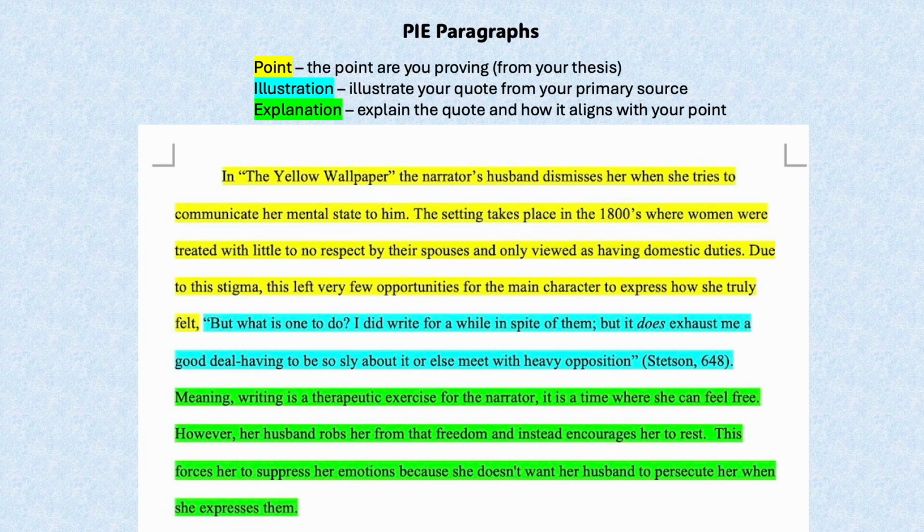Read carefully and then look at the example. Take some time to examine this example. The pie is color-coded. It might be a great idea to start your draft essay this way to help you stay on track. The pie paragraphs are for each proving point from your thesis.